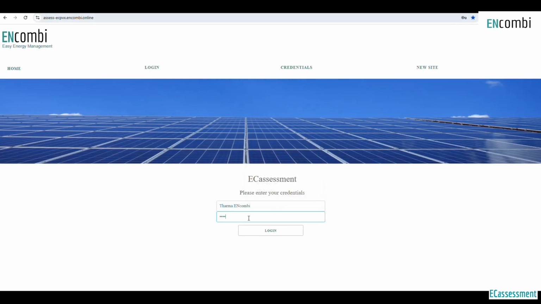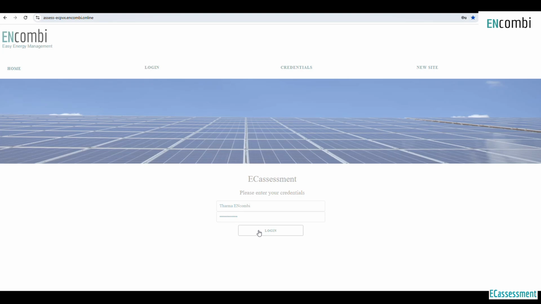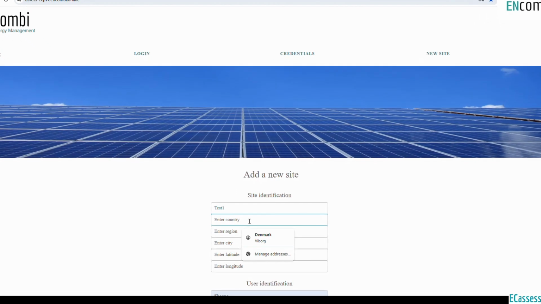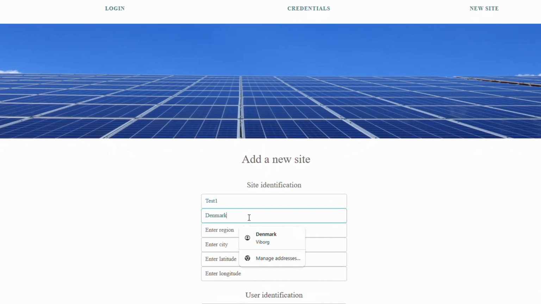How ECassessment works. After logging in, you will be taken to the ECassessment account page, where you can start creating your first site for feasibility study. To begin, click on the New Site option. Then, fill in the required details to complete your site registration.